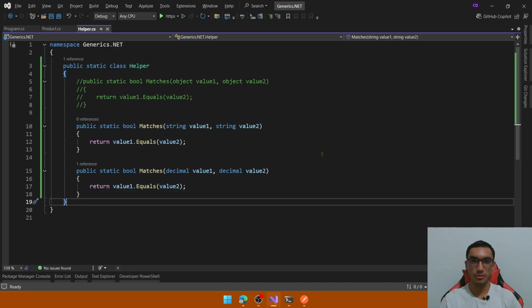This approach looks good, but a new issue arises. For each new data type we want to add to the product entity, for instance, create a date, which is a date time data type, and an ID, which can be a GUID, or a new integer property, for each new data type, we need to create a new overloading method. And here comes generics in .NET to solve these issues.